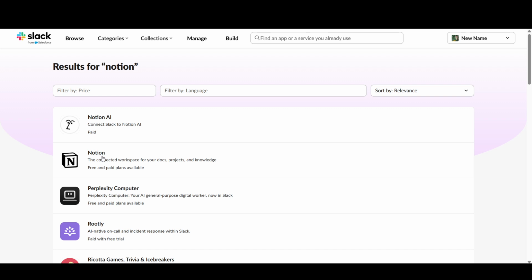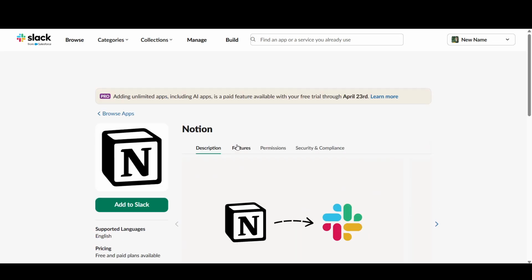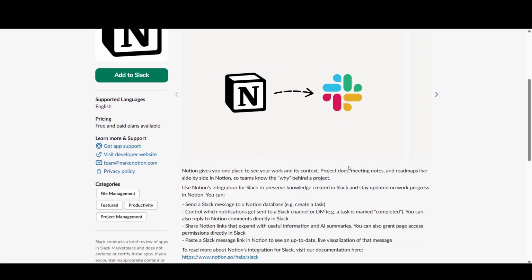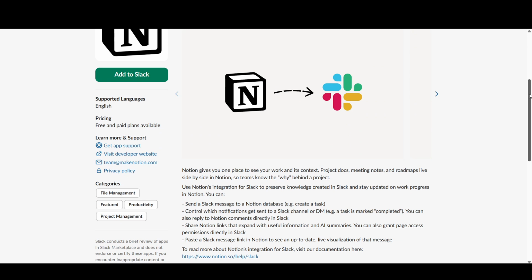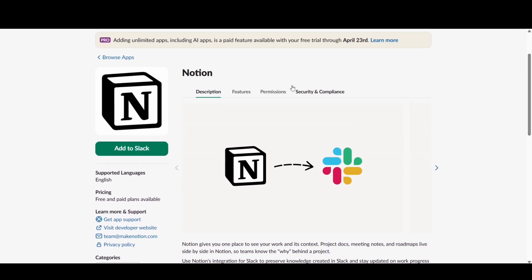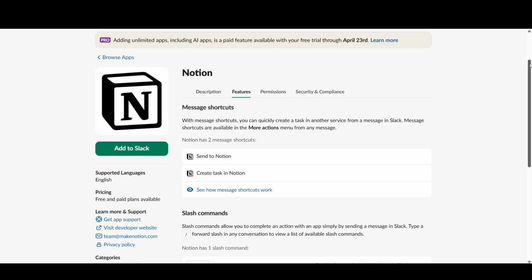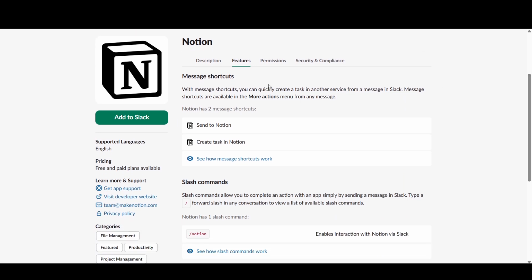Take a moment to review what you're installing. Click Description to read the overview and confirm this is the integration you want for sending messages or creating tasks in Notion from Slack. Then click Features. Here, you can explore exactly how the integration behaves inside Slack. Scroll and click Send to Notion to see how message content can be captured into Notion pages or databases. Next, click Create Task in Notion to understand how you can turn a Slack message into a task with fields like assignee, due date, and status, depending on your Notion setup. These previews help you know what to expect once the app is live.